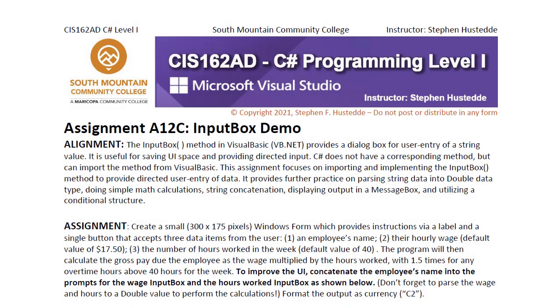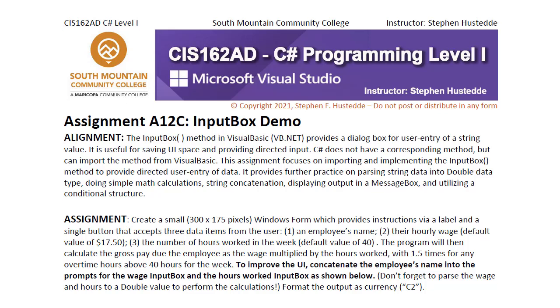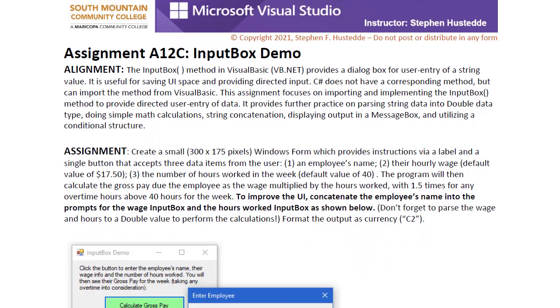Find the input box of Visual Basic to be really useful in a C# project. So in this assignment, we're simply going to get some practice in using that input box. We're going to create a very simple project in which we ask the user for an employee's name, their hourly wage, and how many hours they worked. And we're going to use the input box 3 times to do that.